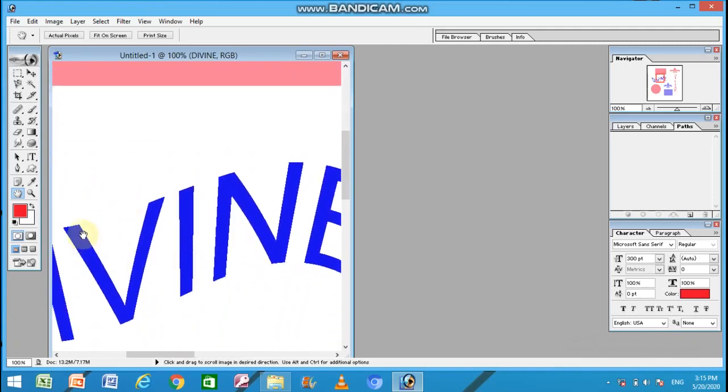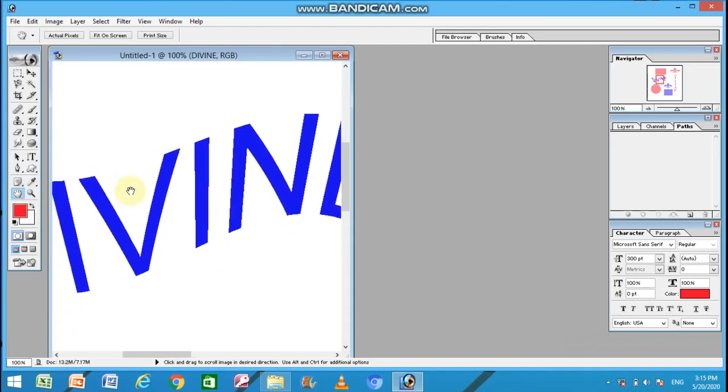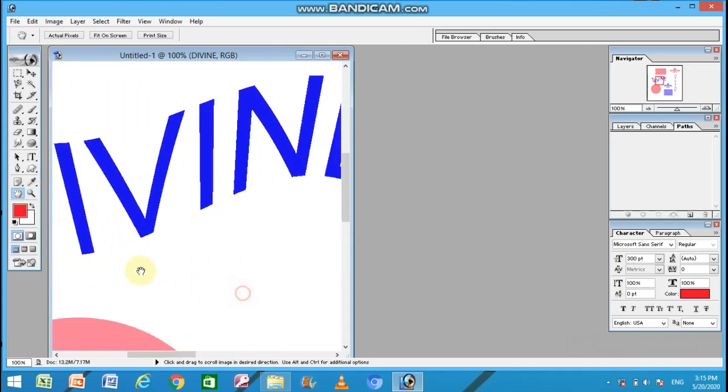So in this way we can use the hand tool and zoom tool as navigation tools to navigate into the graphics.